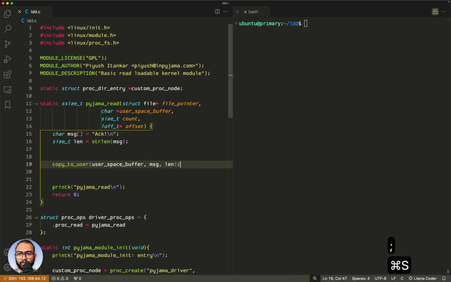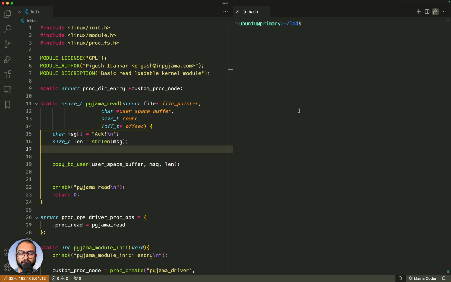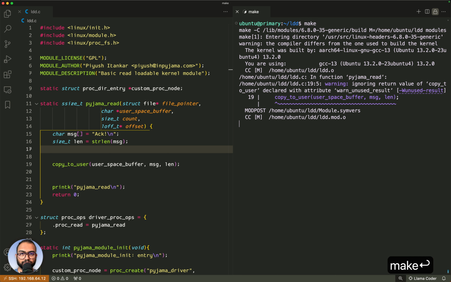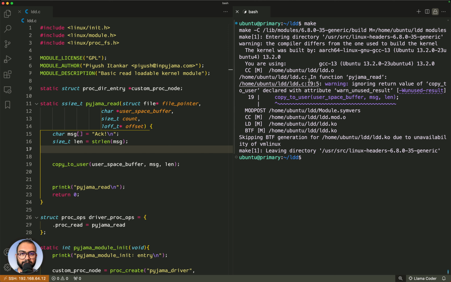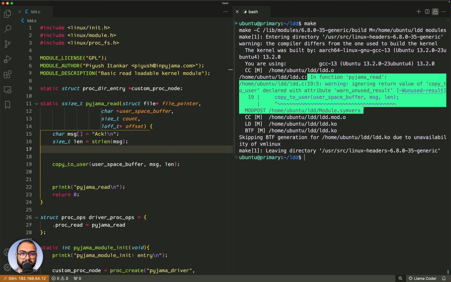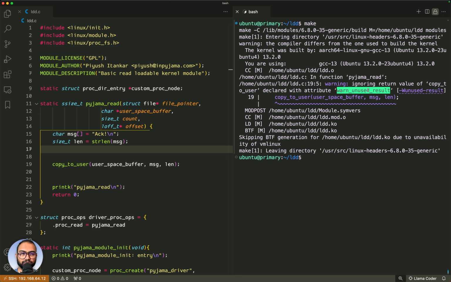So we have our message here, and that message we are copying over to the user space. Things look all right now, so let me go to the terminal and do make. As I do make, it provides a warning that I'm not using the return value of copy_to_user, the success or failure.